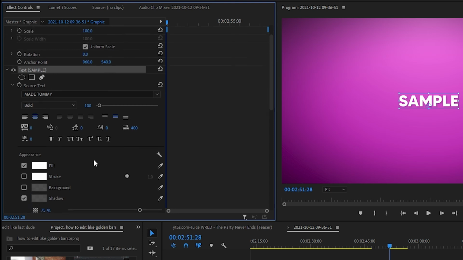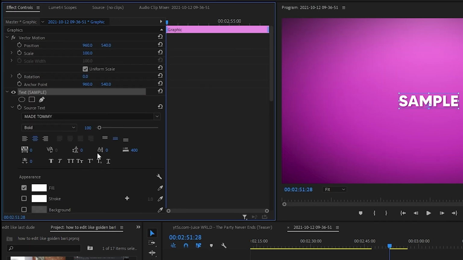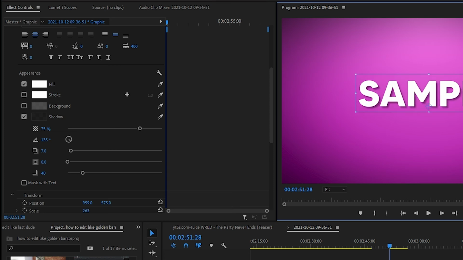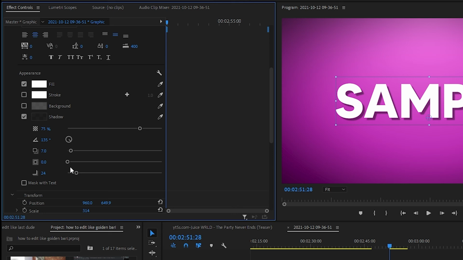Then put a shadow on, and we want to make this black. A dark shadow, and then scroll down a bit. Okay, now let's make it bigger so we can see the full text. And we want the shadow to be quite sharp. So you want to put this around 27, I think should be good. And then put this about 6.3.